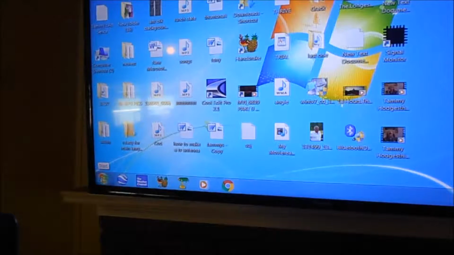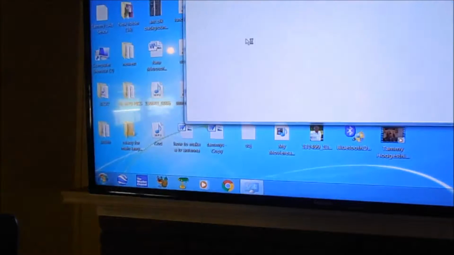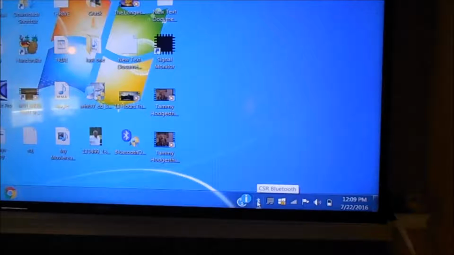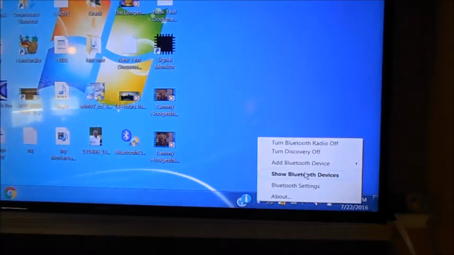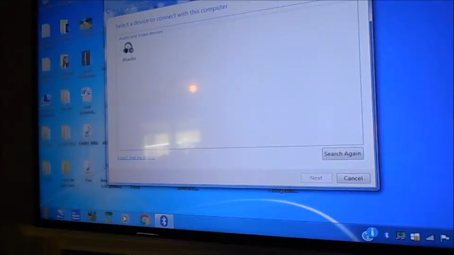Go right here to start, click start, and then go to devices and printers. Cut your device on, and then add a device. All right, you go down here to the bottom, right click, and you wanna go to add a device. Click on your Bluetooth and then click next.